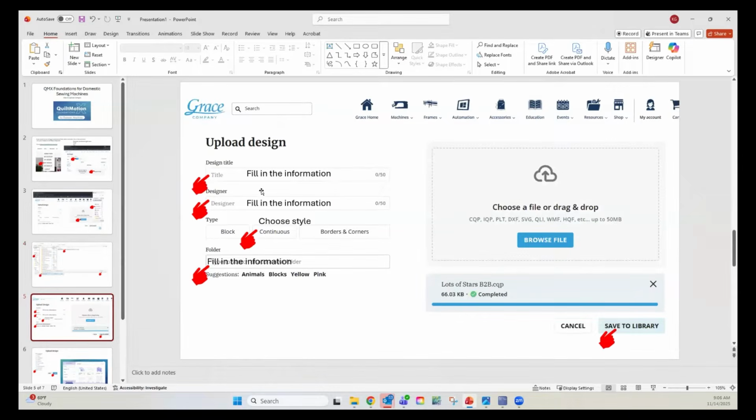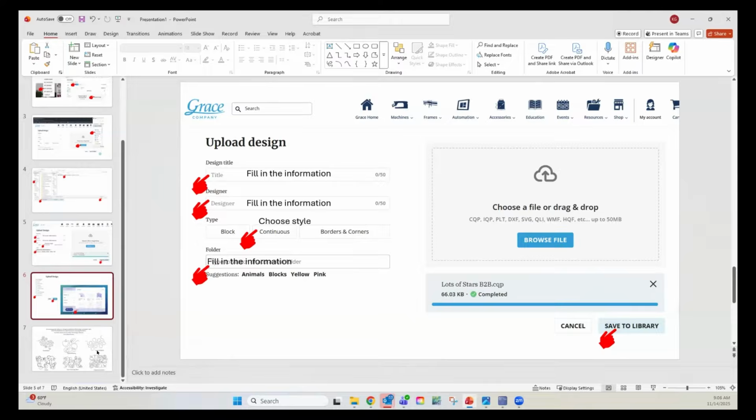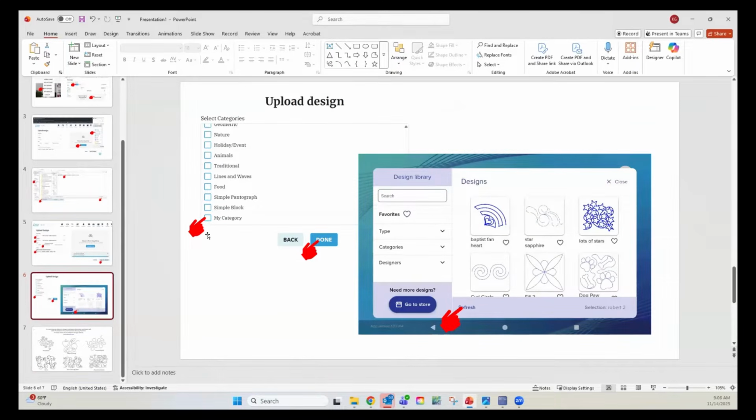The next thing you'll do is fill in all this information about the design, because you're not selling this design, you're just adding it to your library of designs. So you'll fill in the title, the name of the design. You can put in the website or the designer, and then you can choose the file format that it is. It's usually continuous, and if it's continuous, it'll ask you if it's a B2B or an E2E. You can click on either one of those, and then you can pick which file folder you want it to go into. The next thing it's going to have you do is select a category. Usually I'll do my category. It just makes it a little easier. And then you can click on done.